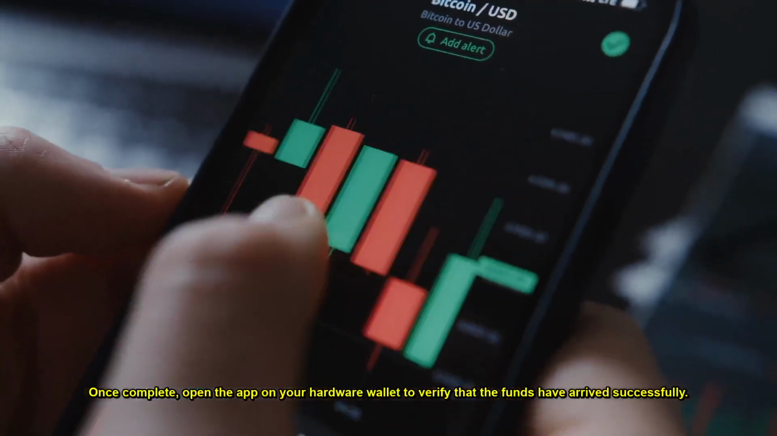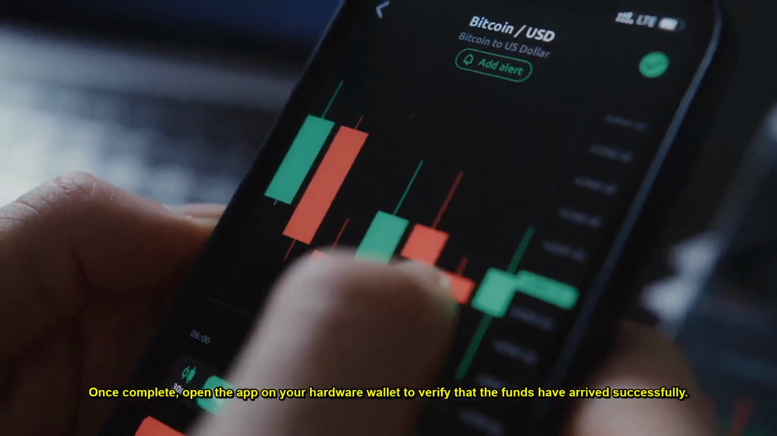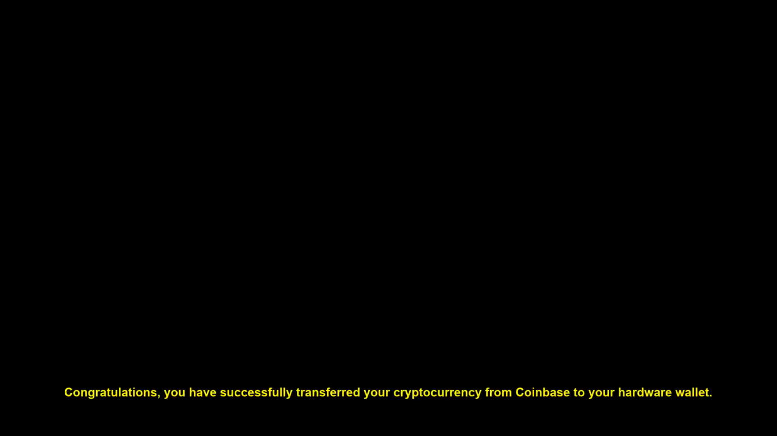After a few moments, you will receive a notification that the transaction is being processed. You can track the status of your transfer from the pending section in your Coinbase account. To see the funds in your hardware wallet, wait for the transaction to be completed. Once complete, open the app on your hardware wallet to verify that the funds have arrived successfully. Congratulations, you have successfully transferred your cryptocurrency from Coinbase to your hardware wallet.